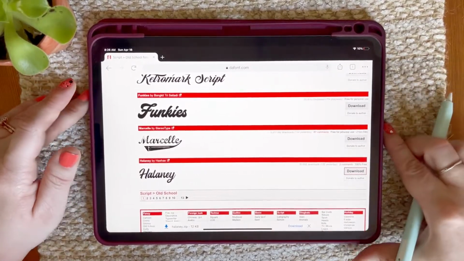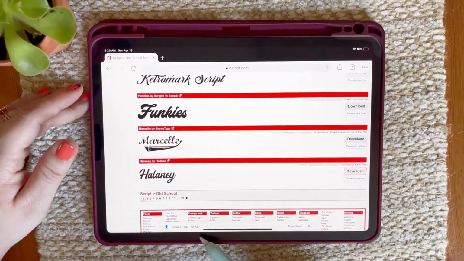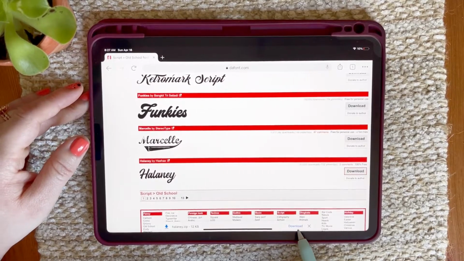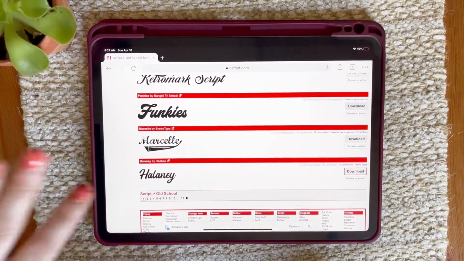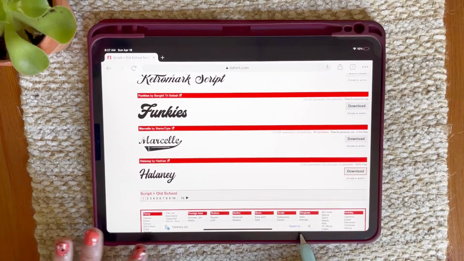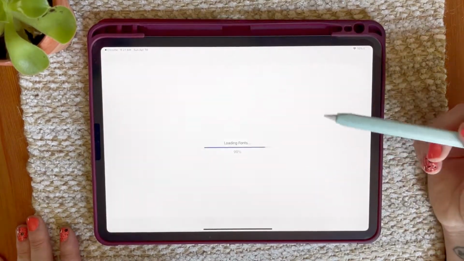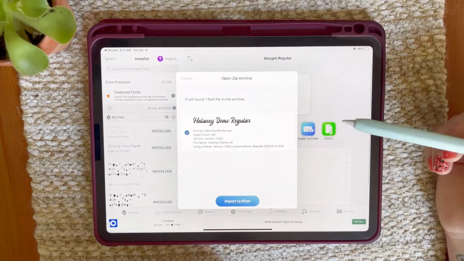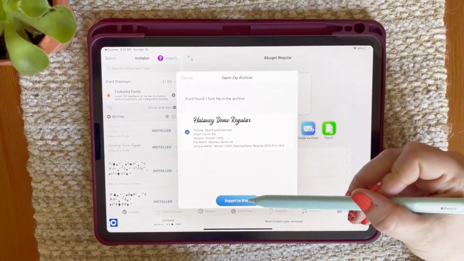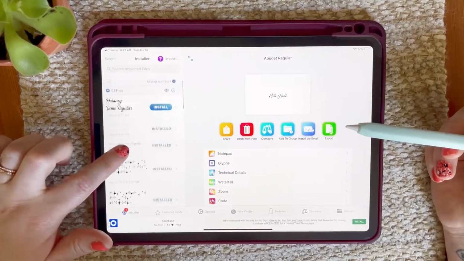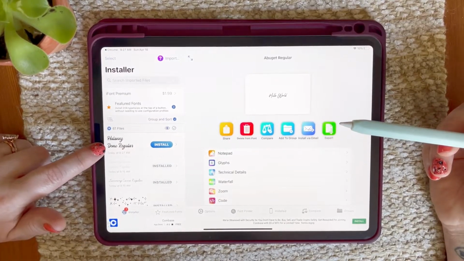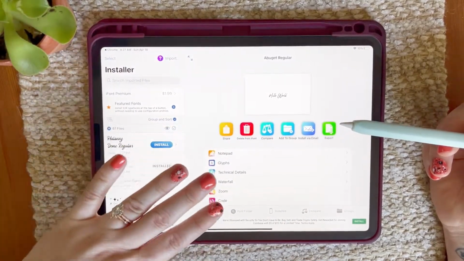Okay, so when you press download, this little bar is going to pop up at the bottom and you're going to want to select download the file. Now it's going to start the process and it's already opened the zip file, and you're going to select open in, and iFont should pop up. If it doesn't, you can just look for it, but it should pop up. Now I'm going to select import to iFont, and then you'll see over here, here's my font. My font is ready to be imported or installed into my iPad.